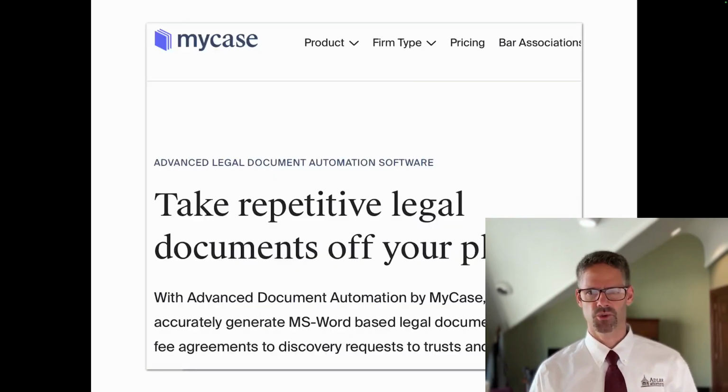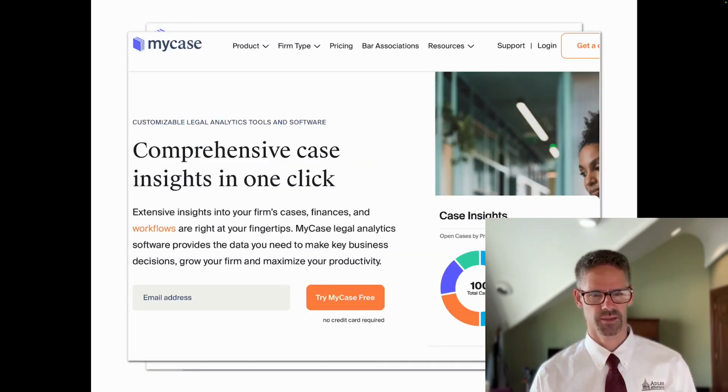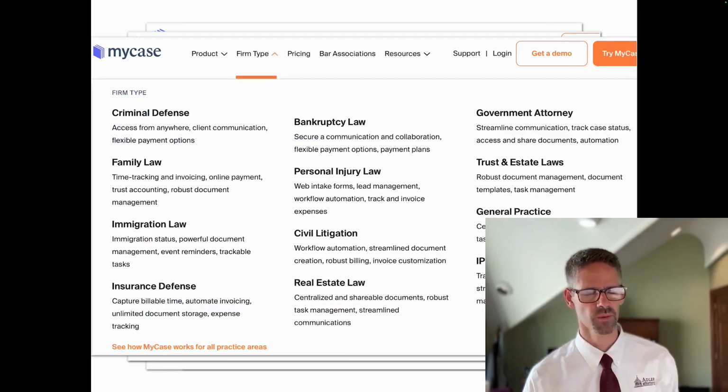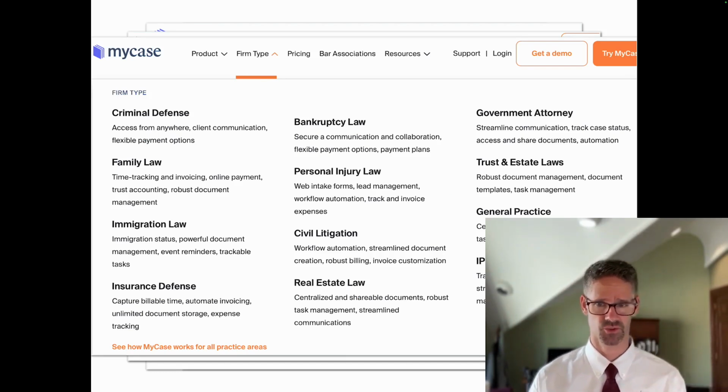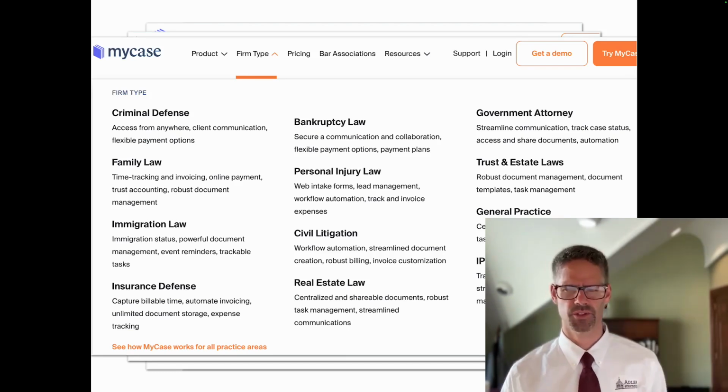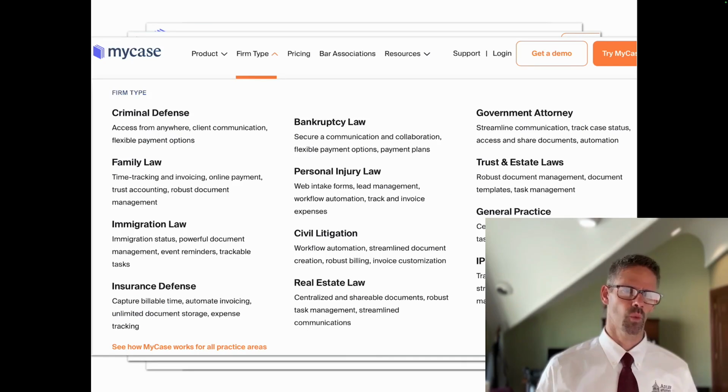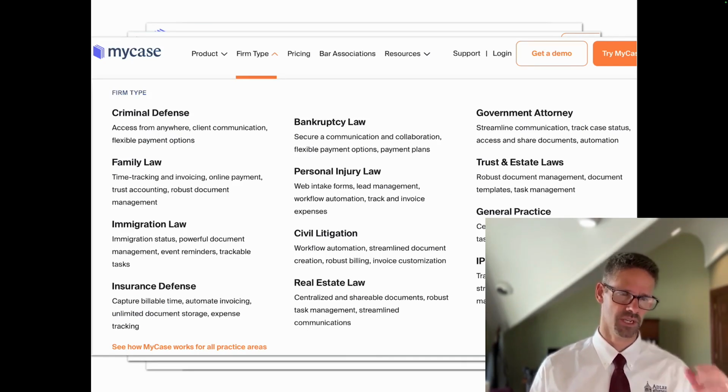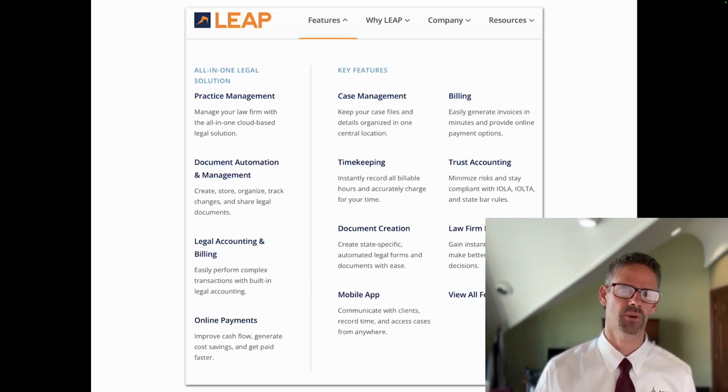And again, you can go through and look at the document automation types of tools that it may have available and the reporting that it will have available to you as well. My case, again, is one that tries to be all things to all people. And so as you're looking at a widely applicable practice management tool, my case may fit the bill for that.